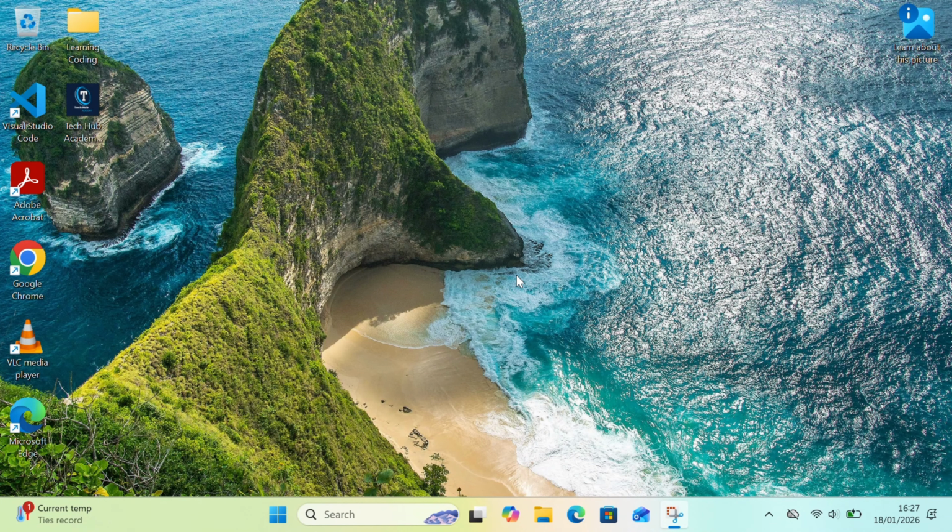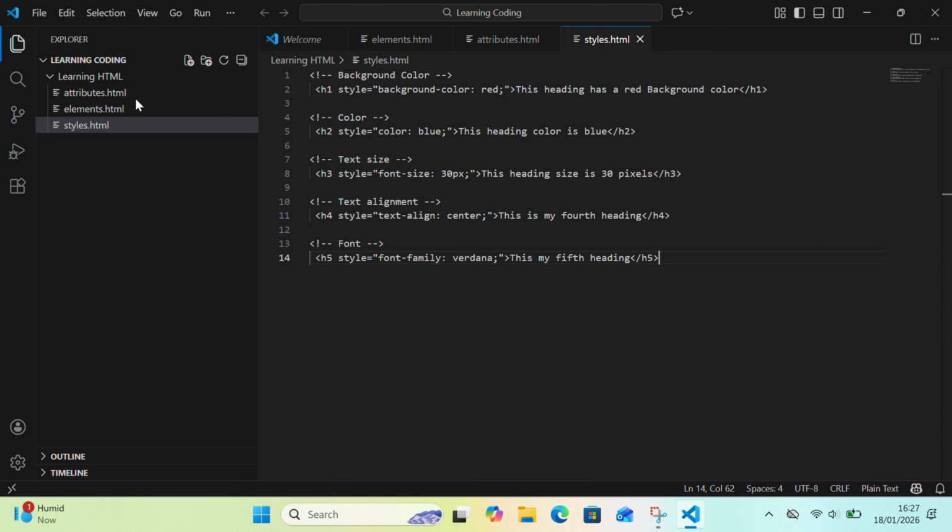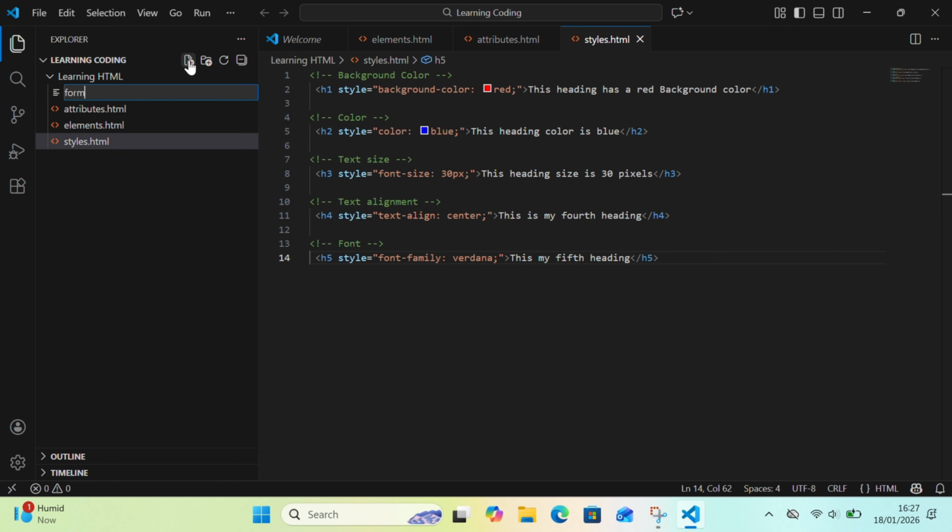Let's try them out. Open Visual Studio Code. Open the coding folder if you haven't yet. Create a new file and name it formatting.html.